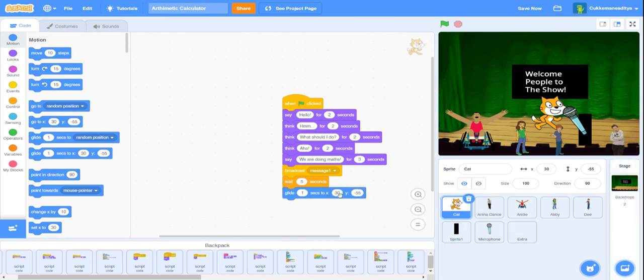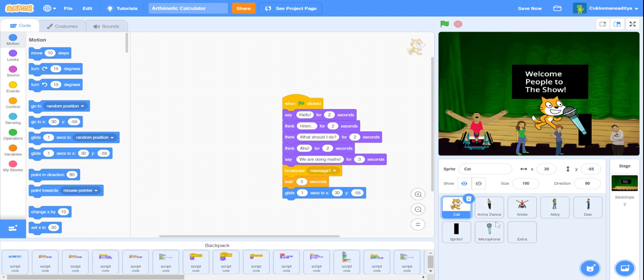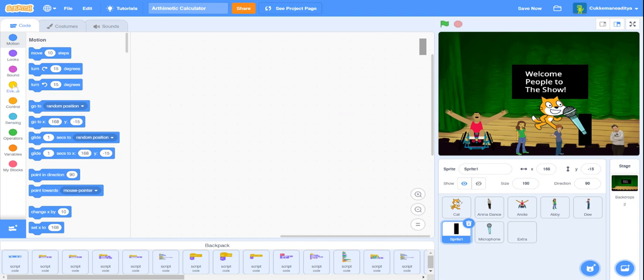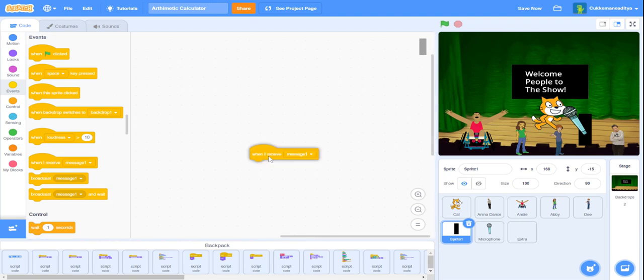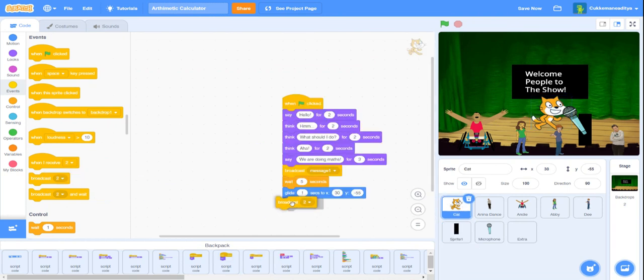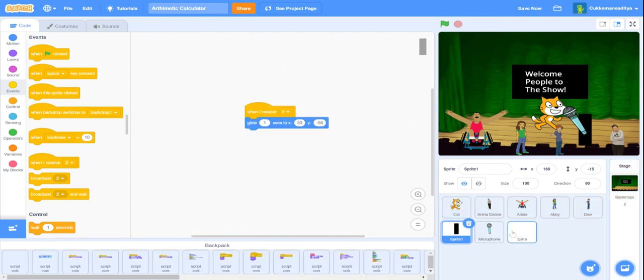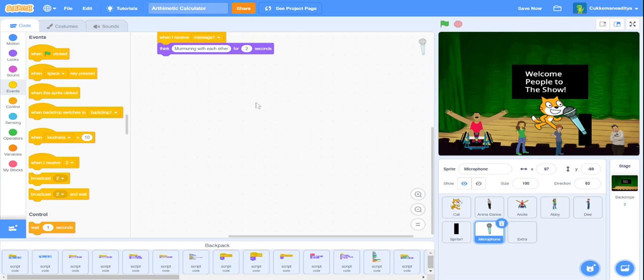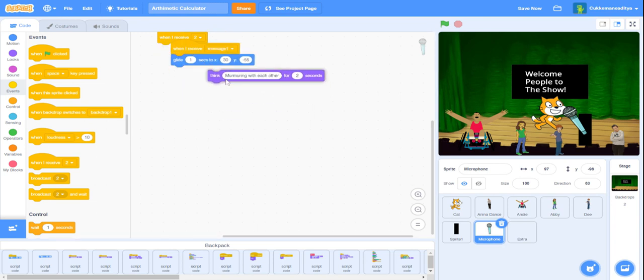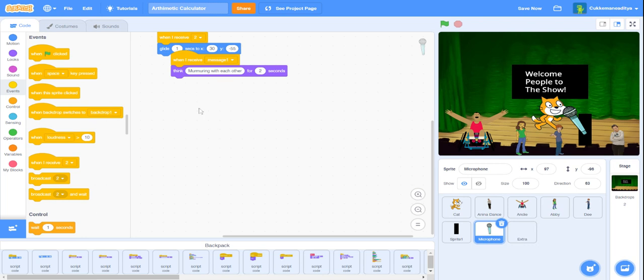Everybody glides to this position. I'll put this in my backpack. Glide that. And the sprite. I receive 2. Yeah, and then we'll go back to cat, broadcast 2, and the sprite and one. Okay, even the microphone. There.